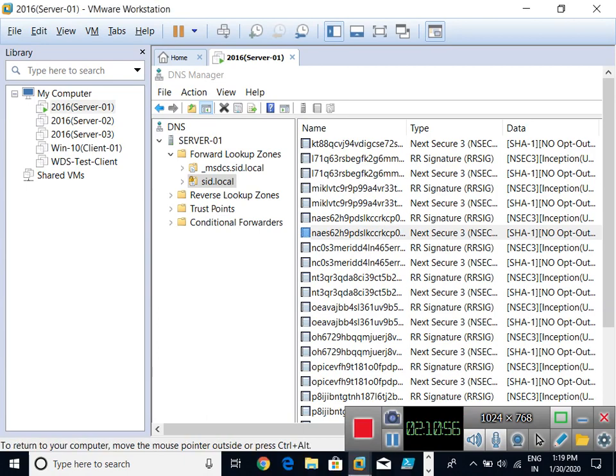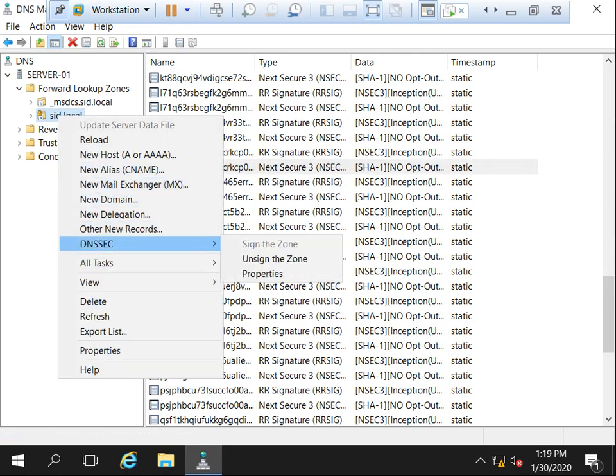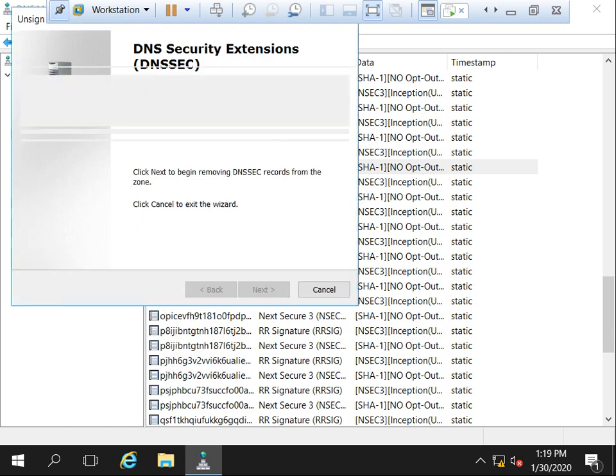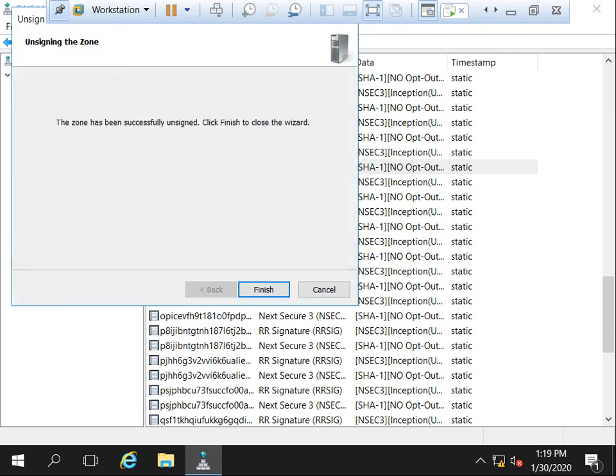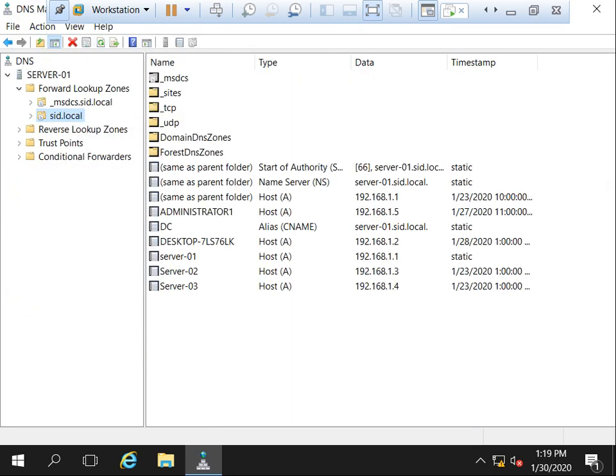We have a magnifier option in Windows also. Now if you want to remove these things, how can you go for that? Just right click on that. We have the option DNSSEC and Unsign the Zone. Simply click on this. Click on next. I need to unsign the zone. Simply click on finish and then click on refresh. You can see that everything is back to normal.